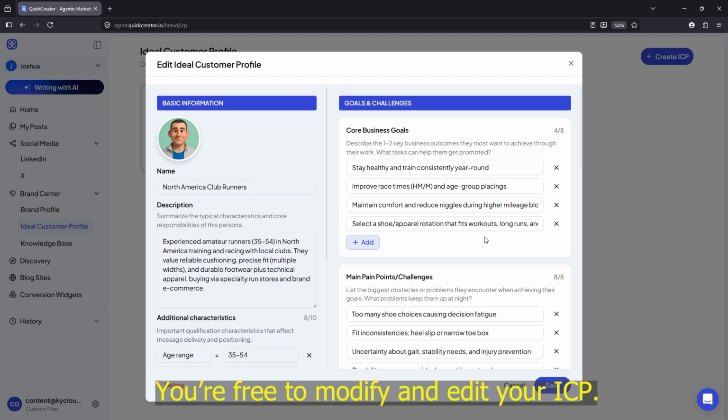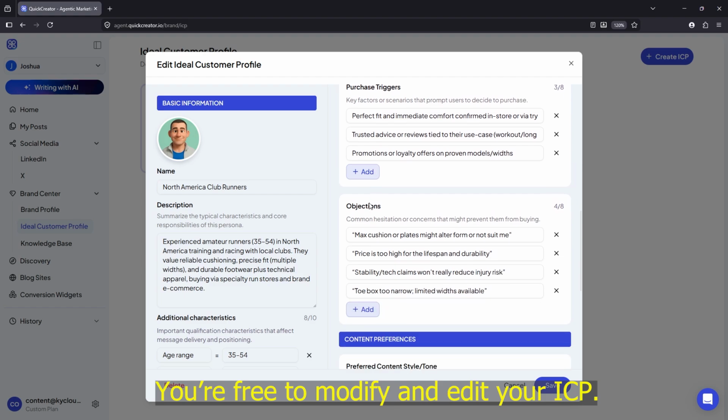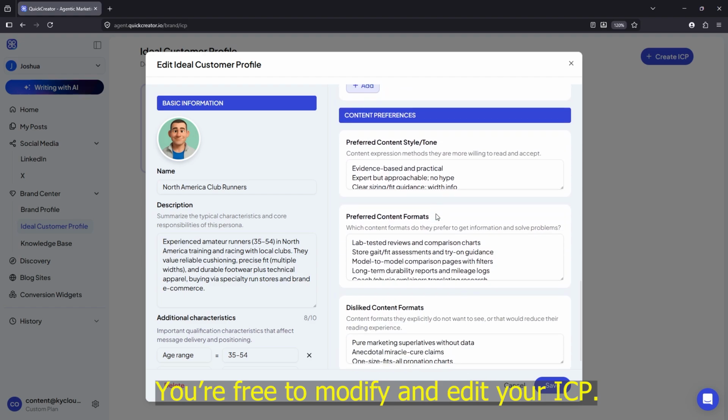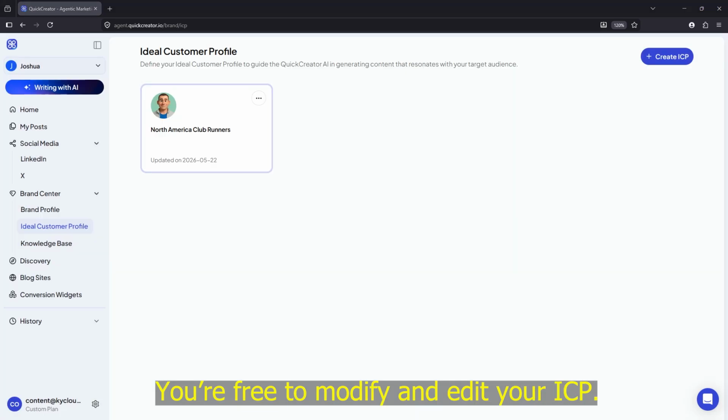For example, I want to add something else to the core business goals, right? You can simply do that by clicking add, and the main point and challenges, purchase triggers, objections, content preferences, and a lot more customizations can be done right here. Now for the age range, if I think that 35 to 54 is a bit too high, then I'm free to change it to 18 to 45. And from there, you can click save to save your changes. Of course, if you're unsatisfied with the ICP created, you can simply delete it and retry again.